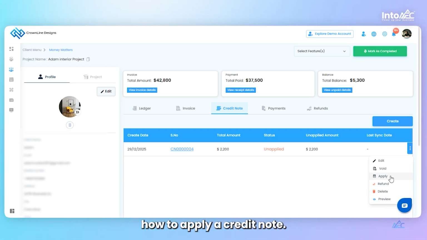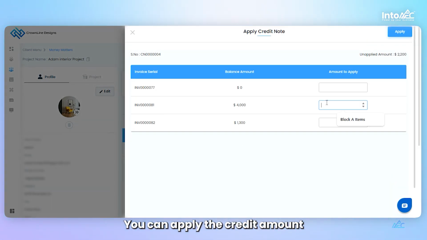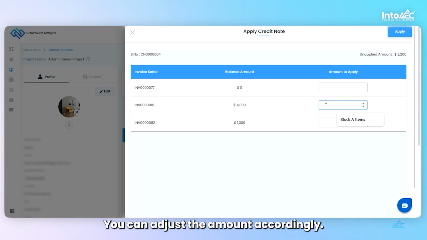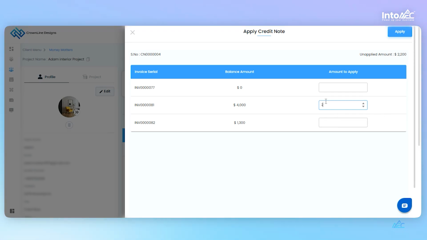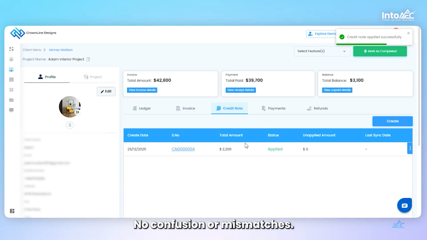Now let me show you how to apply a credit note. Click on Apply, and you'll see the list of invoices. You can apply the credit amount to a specific invoice. For example, if the credit note is $2,200 and the invoice is $4,000, you can adjust the amount accordingly. Once applied, everything gets updated and balanced properly. No confusion or mismatches.